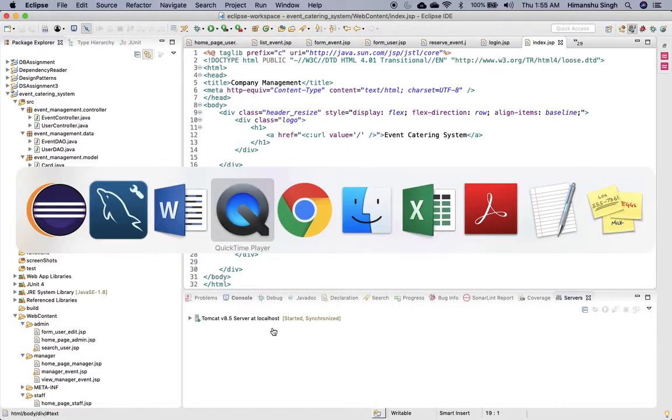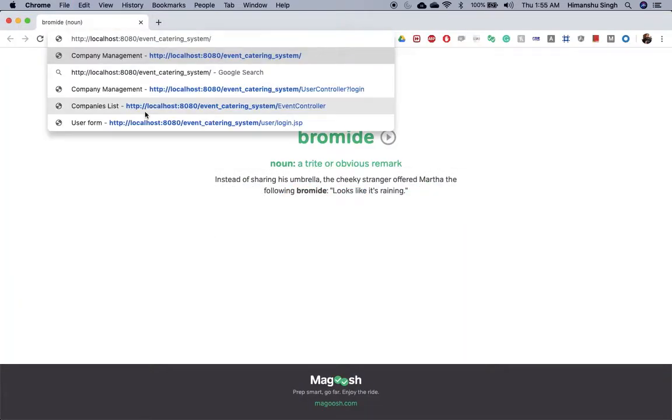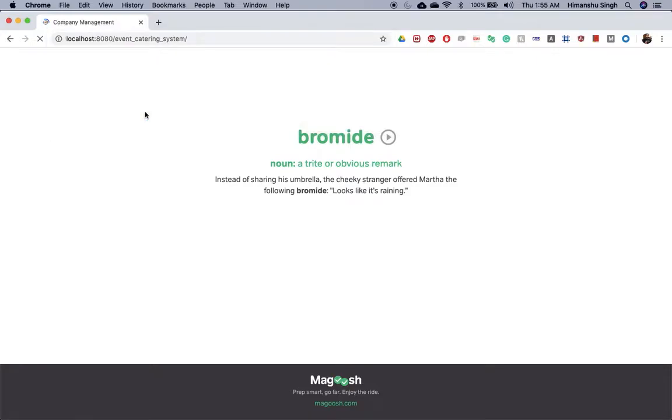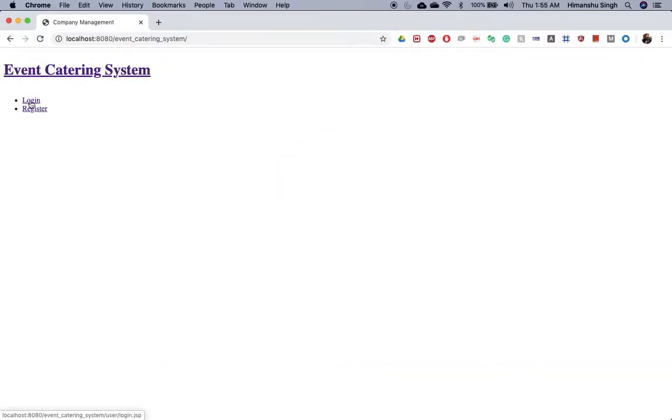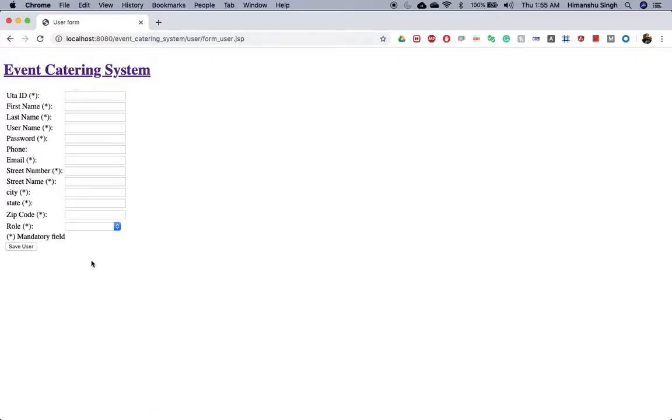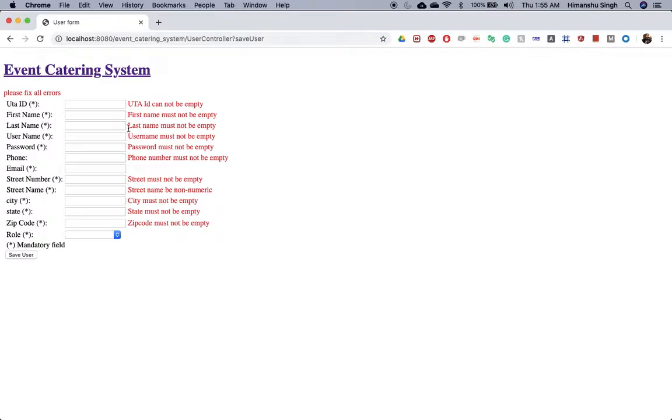So you'll go to Google Chrome and paste this URL. We need to first log in. We need to register a user. So go here and we have all kinds of format validation on this page. It's blank and we'll click save. So it would check for empty. So we'll test all the format validation.